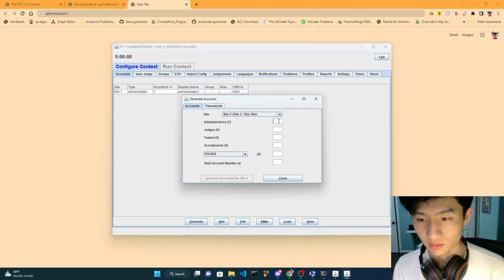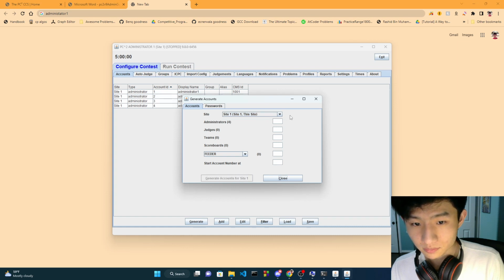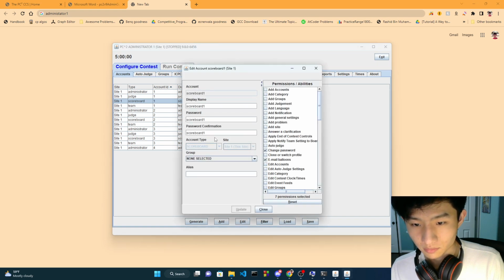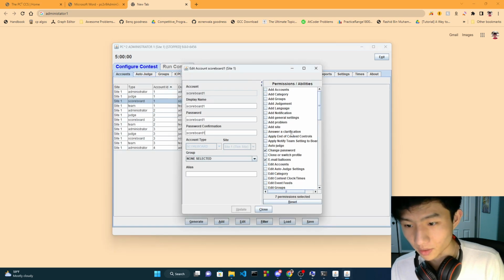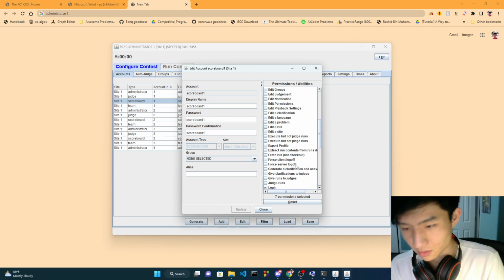You want to generate your accounts. Just generate a couple of these. For your web API to work, you need at least 2 scoreboards, but I'm just going to put 3. You can change your site as well. So just generate those. You can change passwords later. If you want to change a password, just click edit, so that people won't be able to log into other teams.